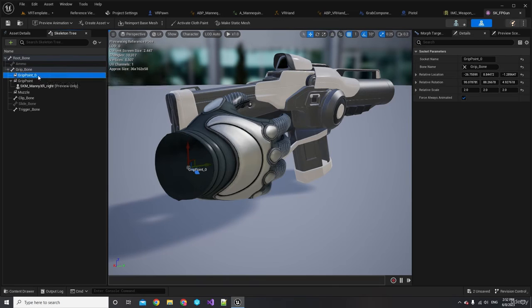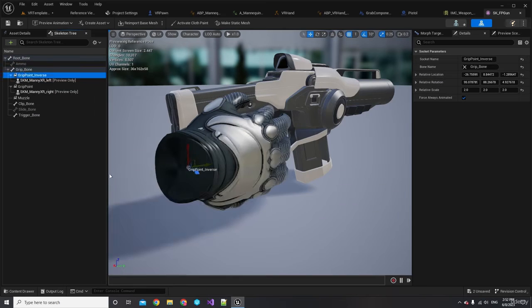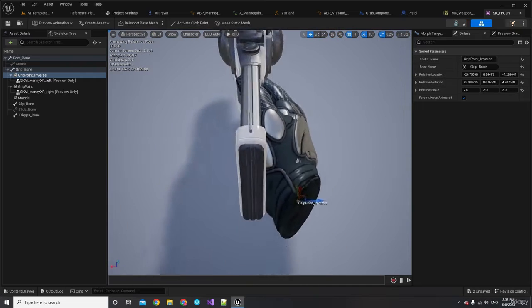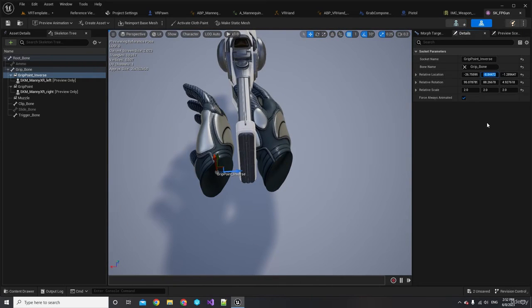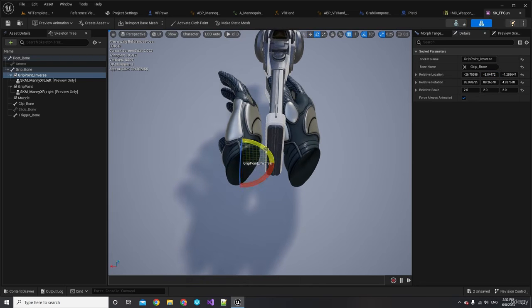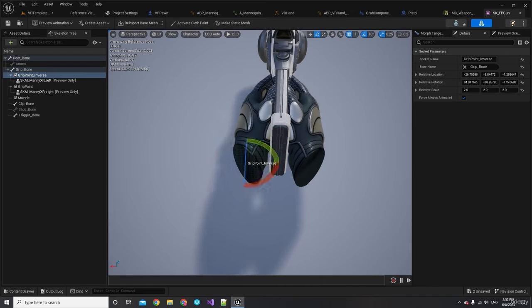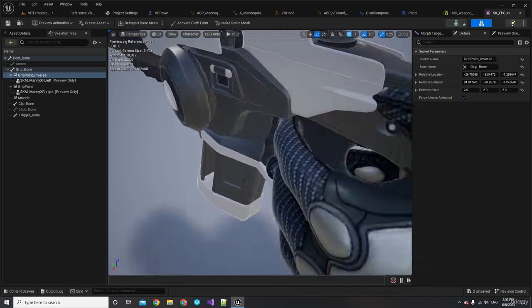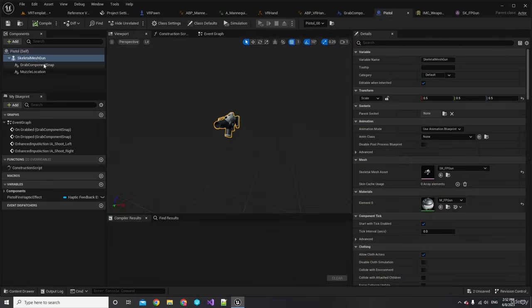Now let's duplicate our socket, remember? And we're gonna add underscore inverse. And here we will attach the left hand. So here it is. Let's move it and rotate it to the correct location. Let's try maybe just to inverse this and rotate. Well, it seems to fit well. Technically, we could have just used some axis inversion, but I think this way is the easiest for us right now.